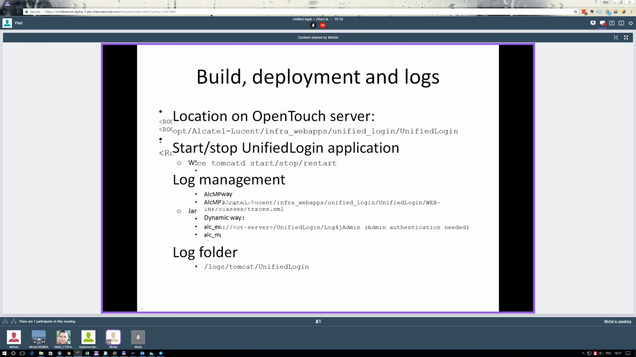So the web application is hosted in Tomcat, but you can retrieve the web app structure in this folder, infra web apps UnifienLogin. This is a redirection for Tomcat. And to start and to stop this Tomcat, you just use this command line, service Tomcat start or stop. The log management is the same as for Chameleon we saw yesterday.